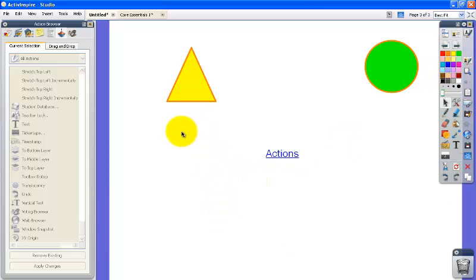And it could be any object. It could be an annotation object, shape, text, an image that you import in, any object on the screen.